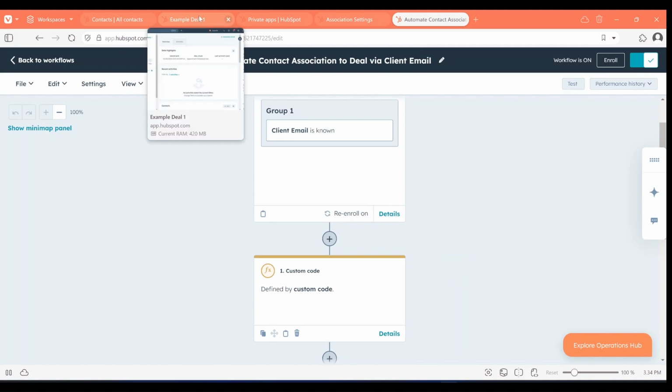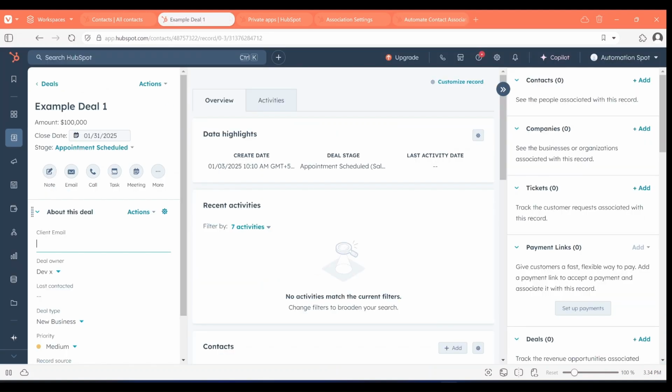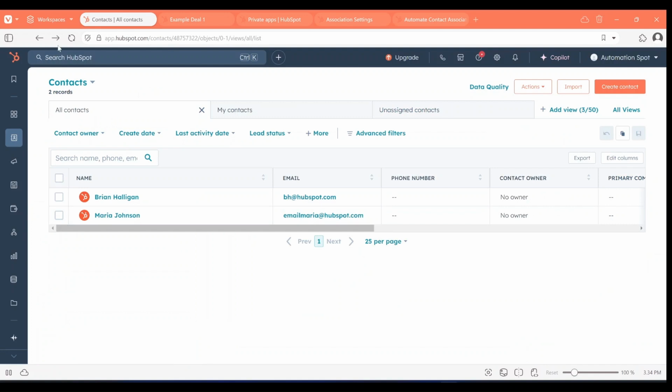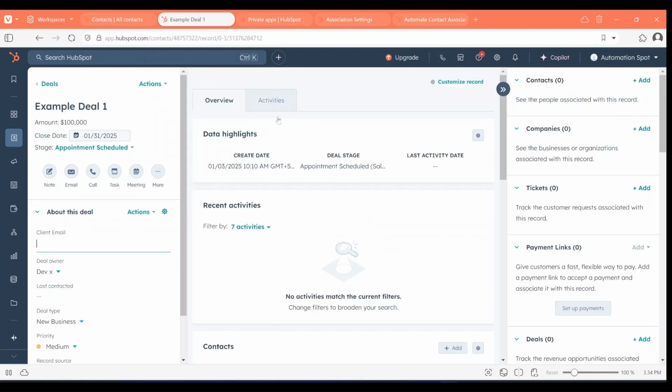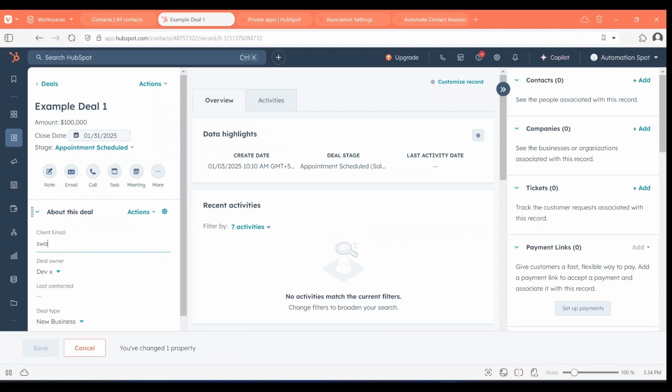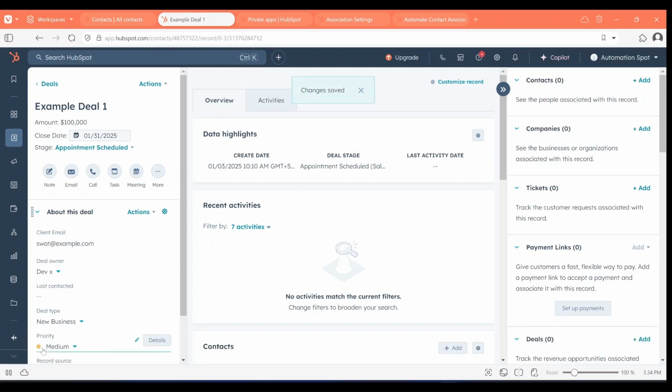Now if I go back to the deal and update any email, that should create a contact. Right now you can see I only have 2 contacts. Now I'll just add any email. I'll just write swat@example.com. Save. This should take less than a minute, and it should create a contact, plus it should associate it here. So let's wait for 30 seconds.